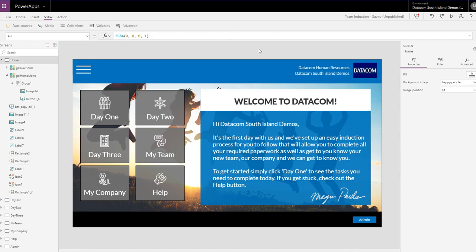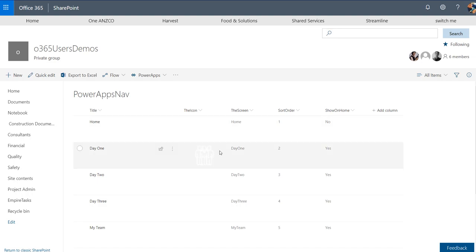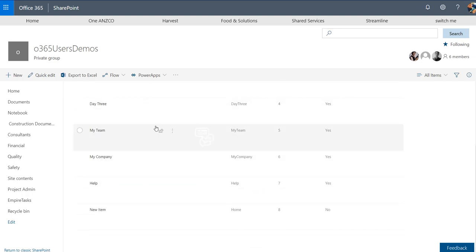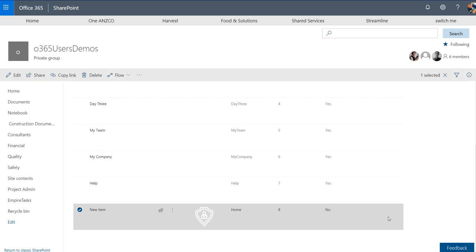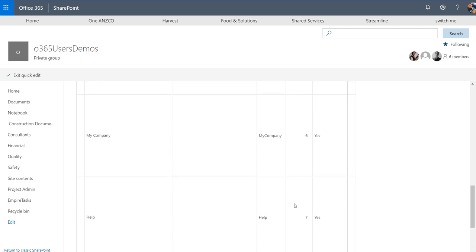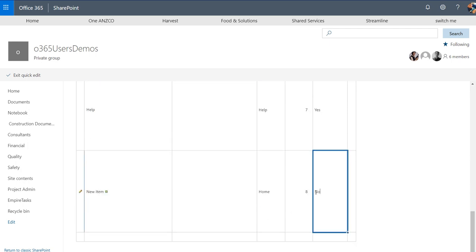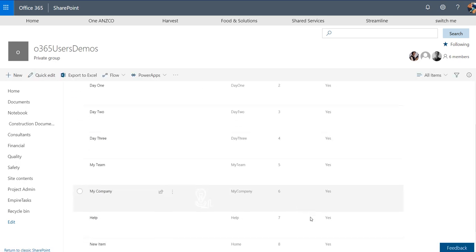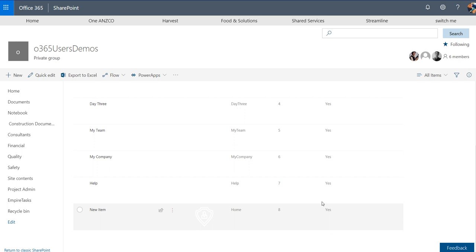So let's see how this adjusts. I jump into SharePoint, where this controls the navigation. This is my gallery, all my items, and I've got this new item here at the bottom which I've just added, right? So let's quick edit that. And then this column here is called Show on Home. Make that yes. Exit that. So now I've added another item which I'm going to show on my home site.